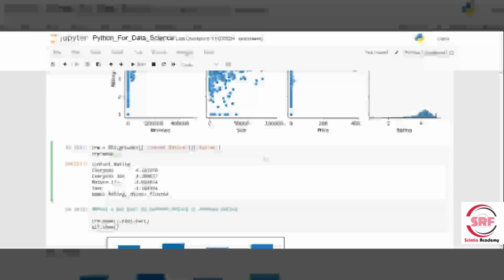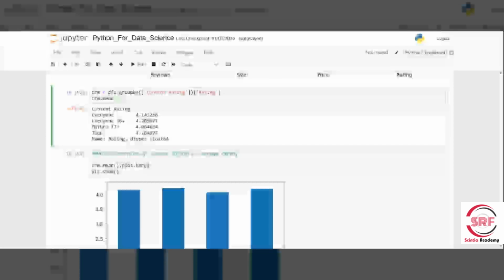And the next line of code, crm equal to df1.groupby. This code groups the data frame df1 by the content rating column, and in the second line of code, crm.mean, after grouping it calculates the mean of the rating column for each group. This result is a series where each content rating group is associated with its average rating. This analysis helps us understand the average ratings for different content rating categories in the dataset.